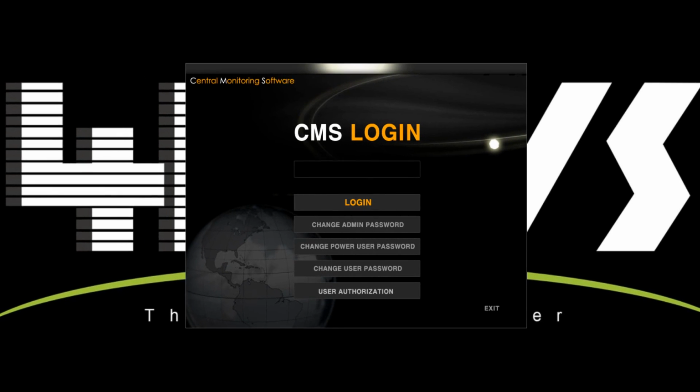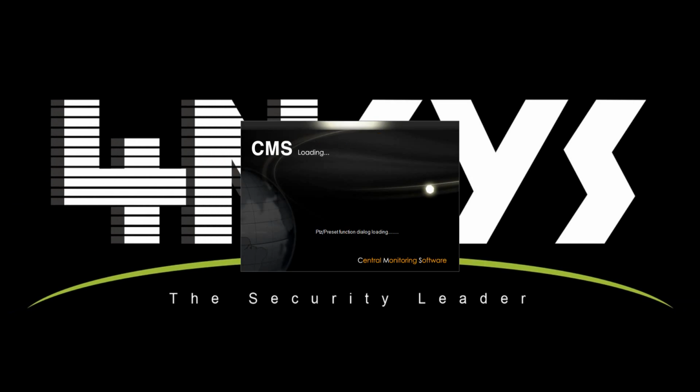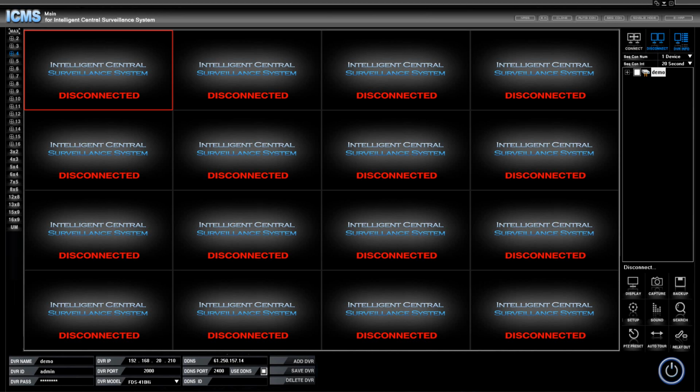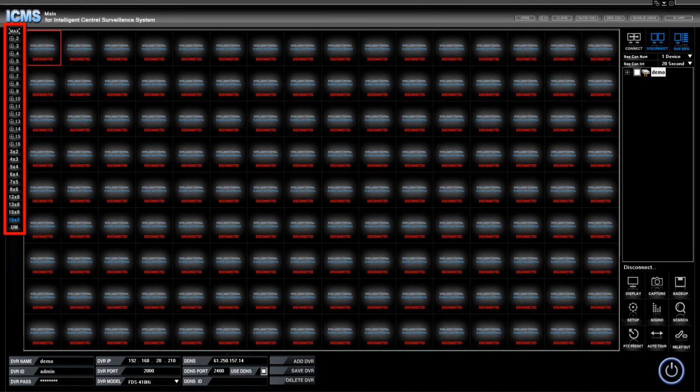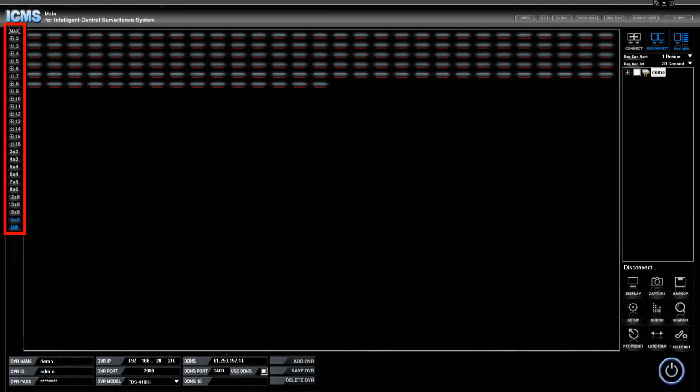After logging in, you will automatically be prompted to register a site. If you have already done so, it would bypass this option. The site or sites you've added are displayed on the right side of the screen, known as the site list. On the left side of the screen would be your screen divisions, from 2 division, which is 4-channel view, all the way to 16 by 9, and user mode.